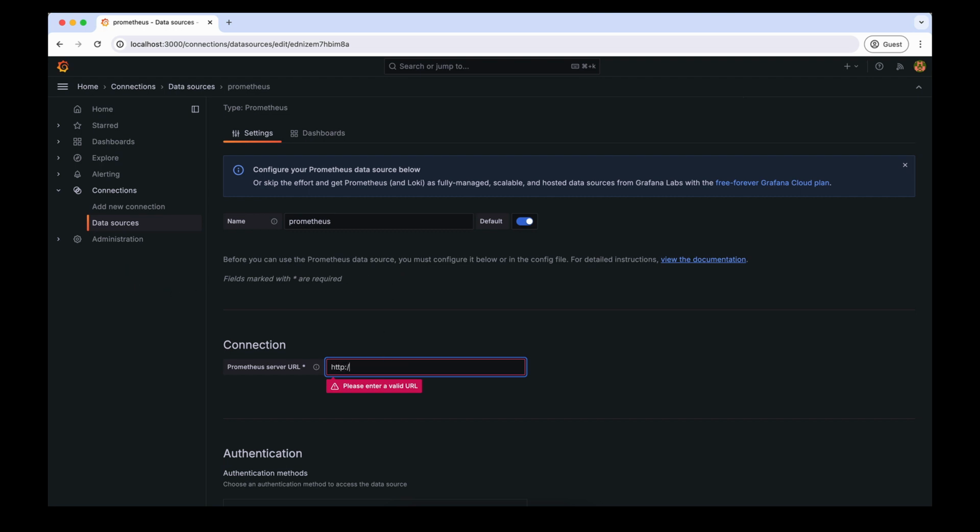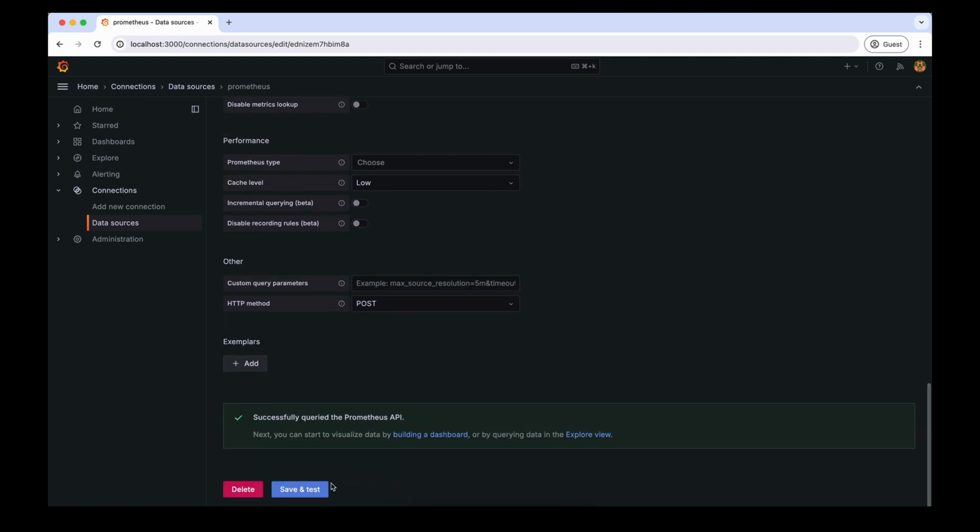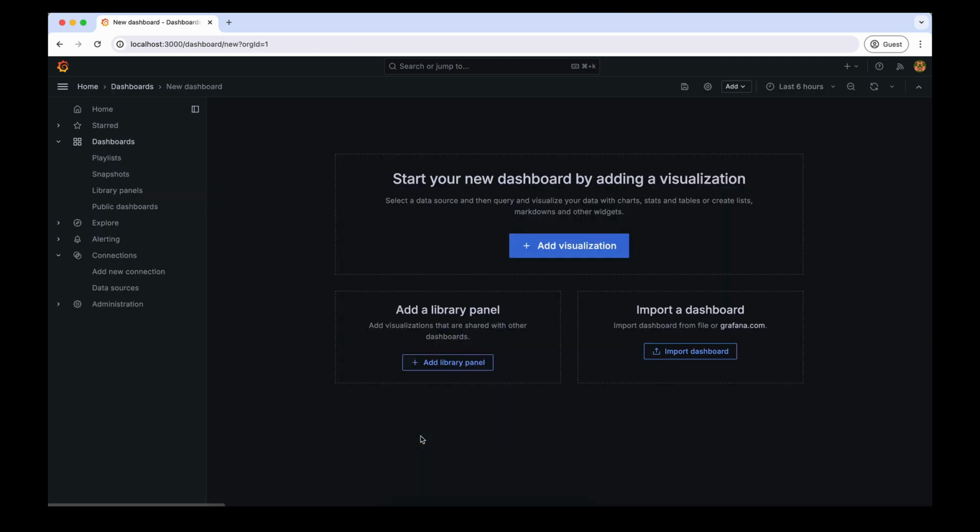HTTP, then the IP address and colon 9090. So that's where I have configured Prometheus to run. Let's go to the end, save and test, and you should see this successful now.